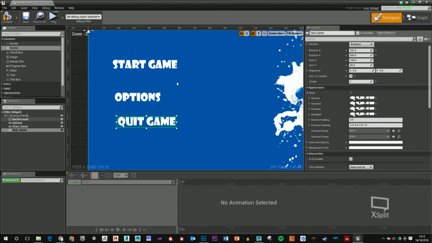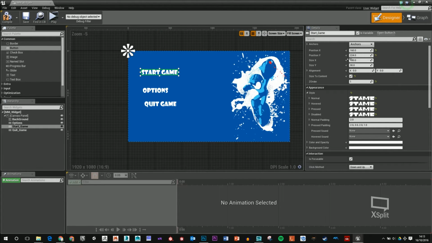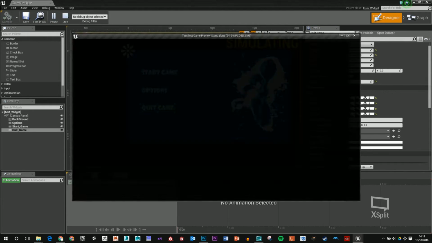And then just to straighten these up a bit, I'm going to grab the X position for the Start Game and put that for the Options, and also Quit position. And then I can just move that down slightly. So that's the basic look of it set up. What I can do is then compile it and play, but it won't show.